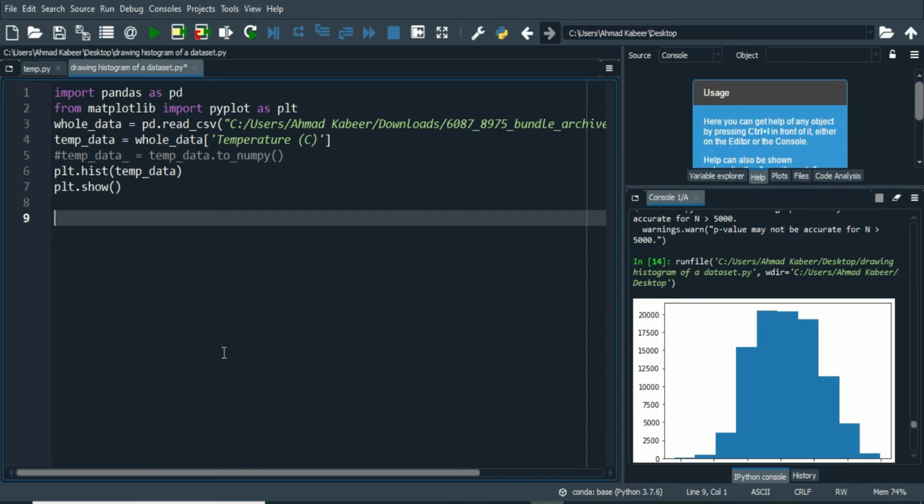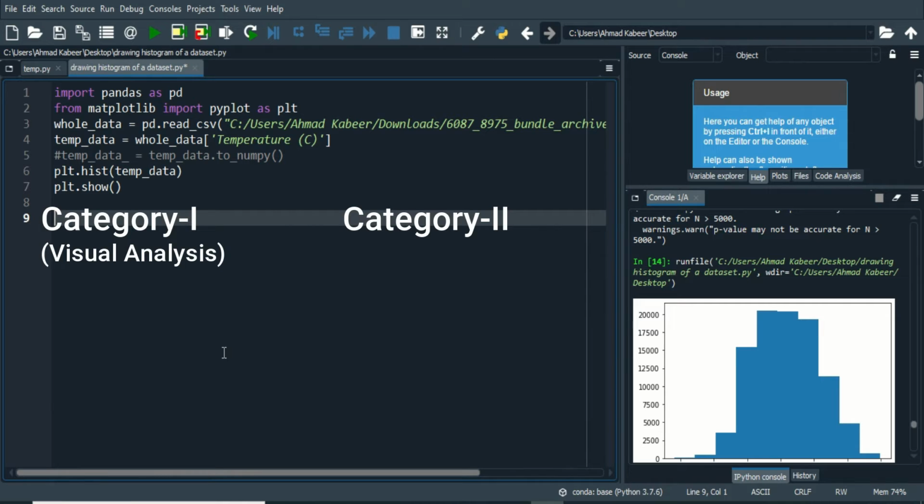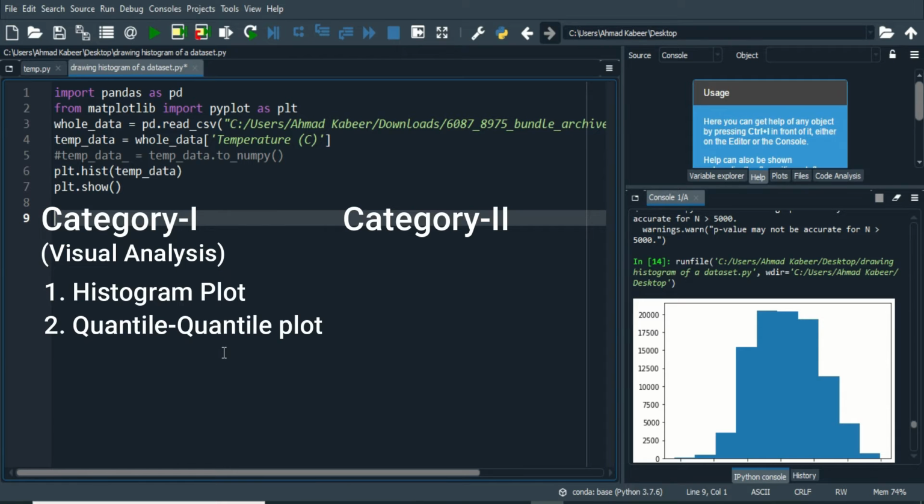We have a number of methods to do it, and I divide these methods into two different categories. One is visual checks, where we take the data, plot some graphs of the data set, and visually analyze the data and decide whether this data set is normally distributed or not. So these are visual checks.